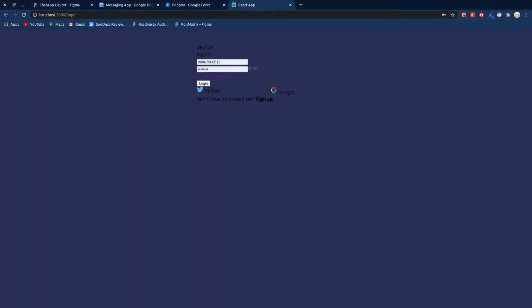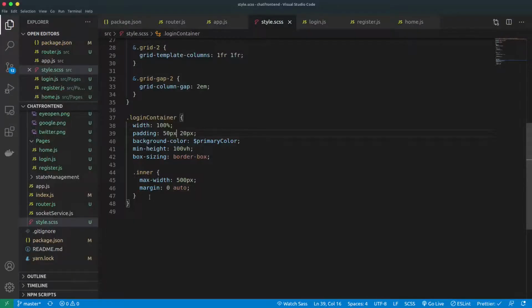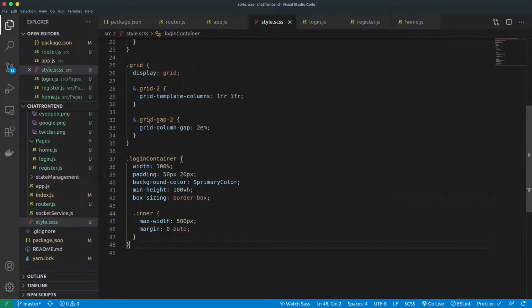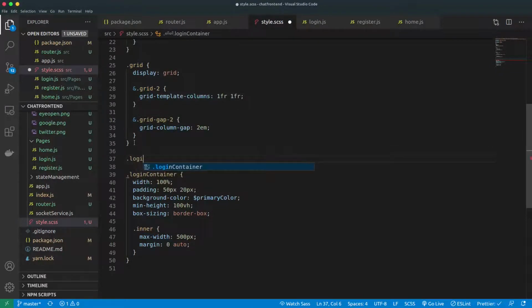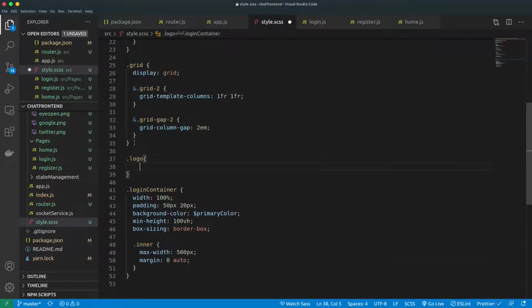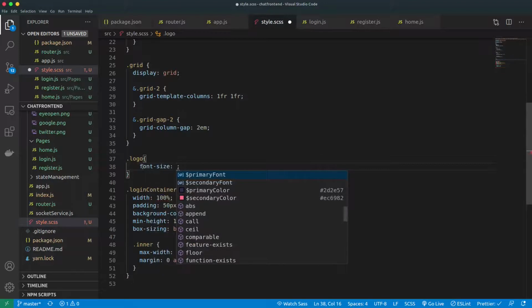So now let's style the logo. The logo will be generic too because we might want to use it at other points. So logo. And the logo will have a font size of, let's say, 36 pixels.